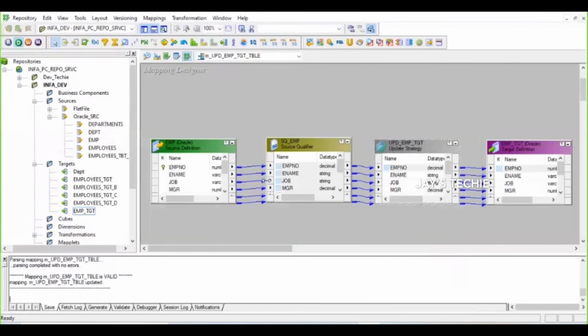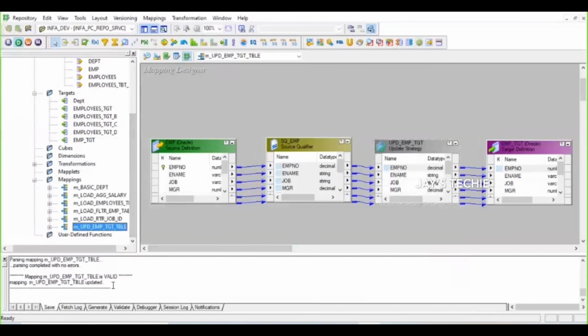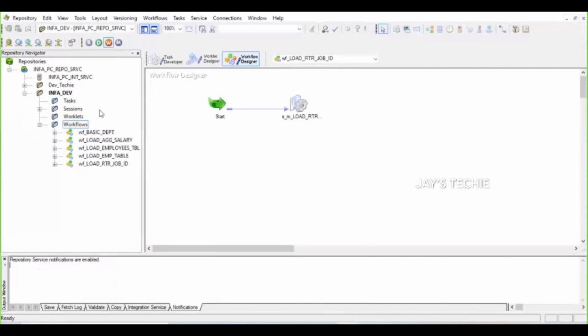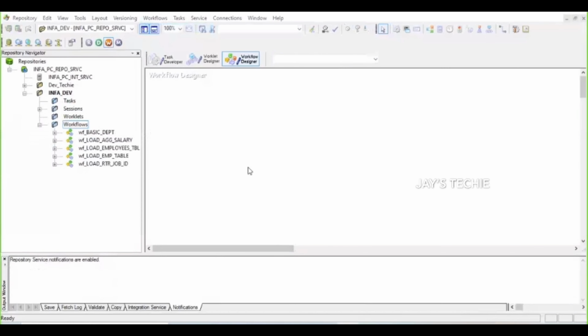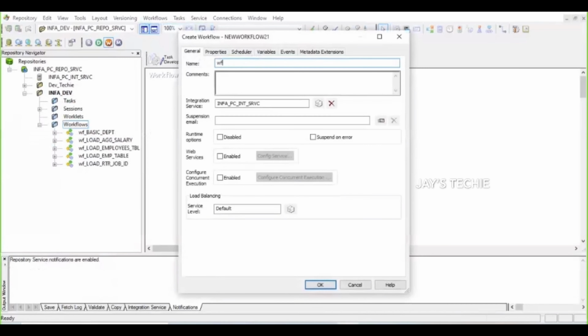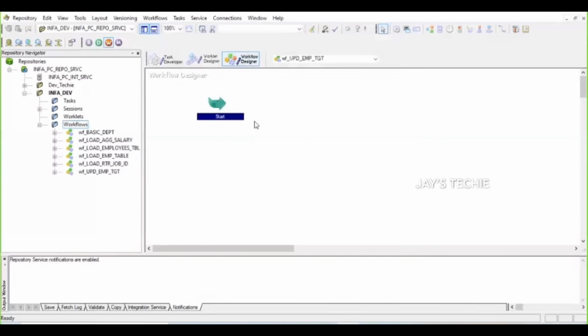Let's go and generate a workflow. Let's go to the workflow manager, click on workflow, create. WF_update_employee_TGT. Yeah, so click on OK. It will be asking for the session, so click on session. We are going to use this update employee target table.